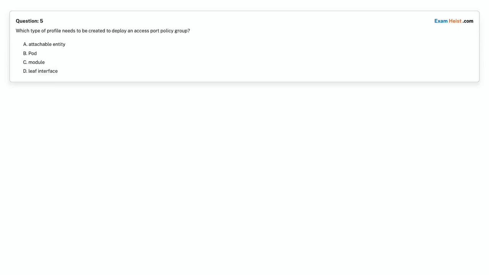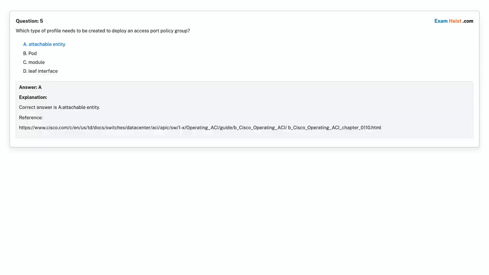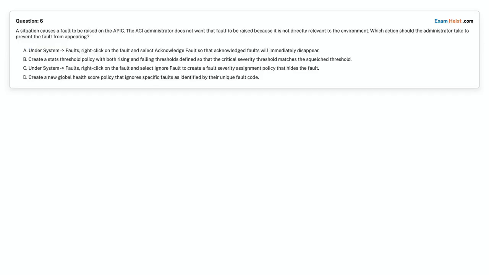Question 5. Which type of profile needs to be created to deploy an access port policy group? Option A. Attachable entity. Option B. Pod. Option C. Module. Option D. Leaf interface. Choose the correct answer. Correct answer is Option A. Attachable entity.